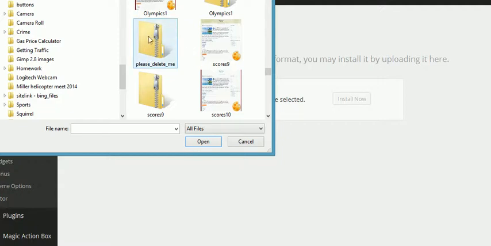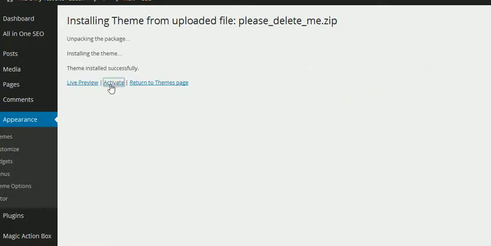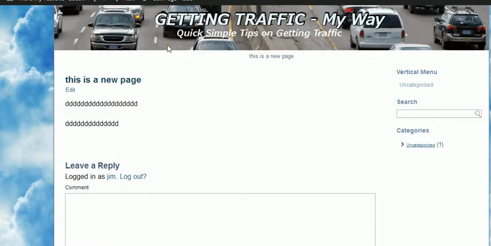Now note, it's a zip file. If you would have saved the project, which I didn't do, it would look like this. So let's upload this one here. Install. Activate it. View it. And there it is. There's our new theme. There's my header that we had. Again, any content that you had is not changed. It's still all there.